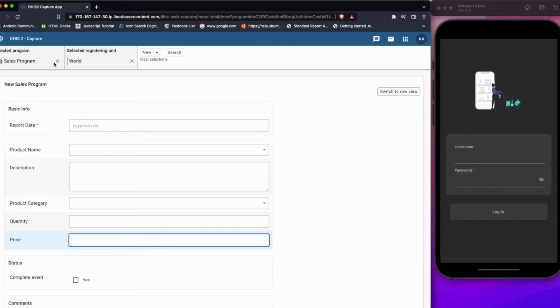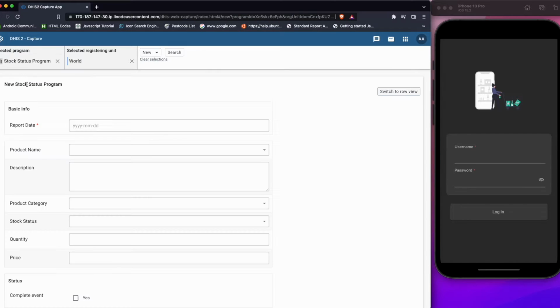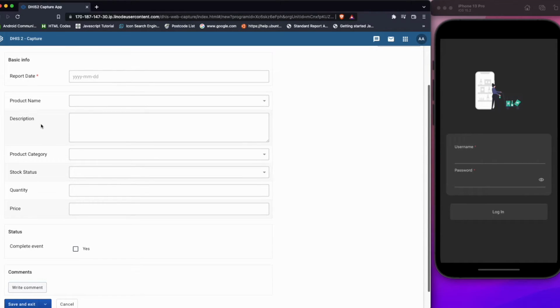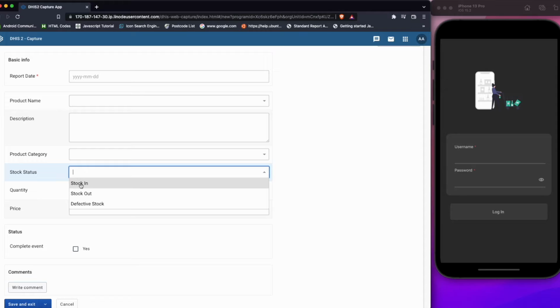Also for stock, somehow similar to sales, but the difference is the stock status. As of now I configured stock in, stock out, and defective, but I'll concentrate mostly on defective and stock in. That is one of the issues that I've been facing. Stock in is for when I purchase new stock for my shop, and defective is for those stocks that are currently in my shop and have some defect, for example being expired.